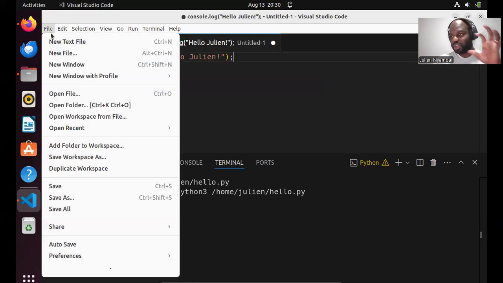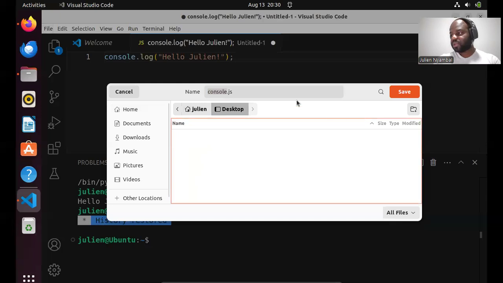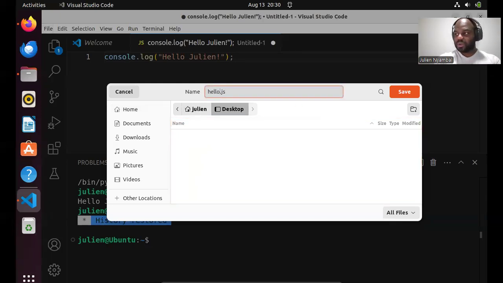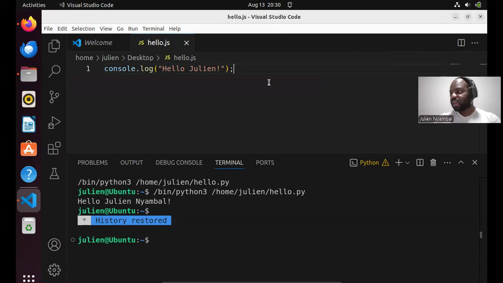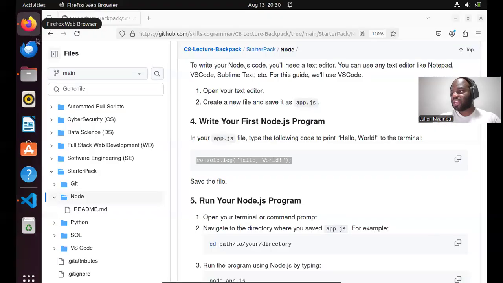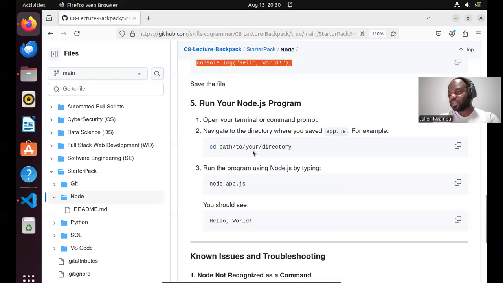Sorry, I have been pretty quick with the fingers here. So I save on the desktop, and I'll call it hello.js. It's saved on the desktop. Now that it's saved here, there are a couple of ways for you to run that, but let's just run it the way it is written in the starter pack so that you follow. You can simply do node app.js. I've decided to call mine hello.js.